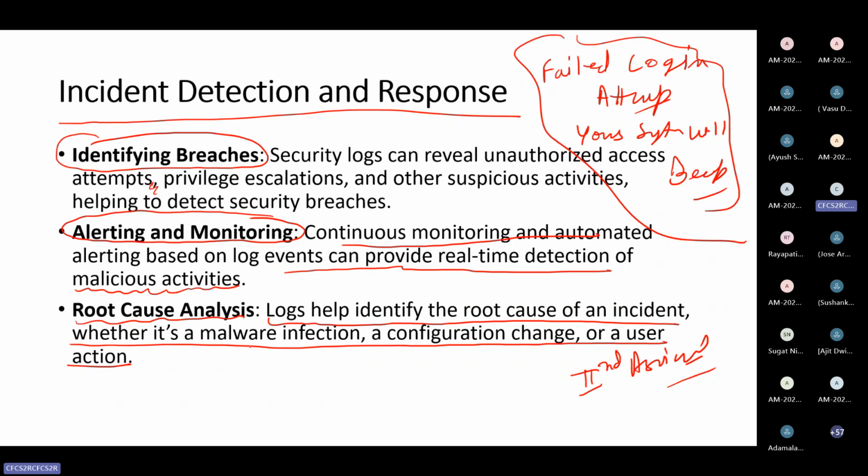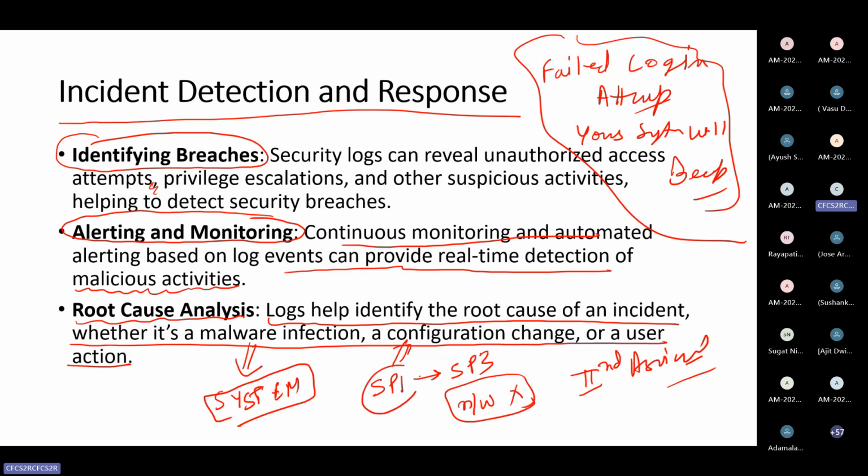Sometimes we think that it is a malware infection, but actually it is a configuration change. Let us suppose we are moving from service pack 1 to service pack 3 and there is a technical glitch, so your network stops working. You think it is a malware infection, but if you look at the system logs and system events, you can see that this issue developed due to this particular change. So you can do the root cause analysis.